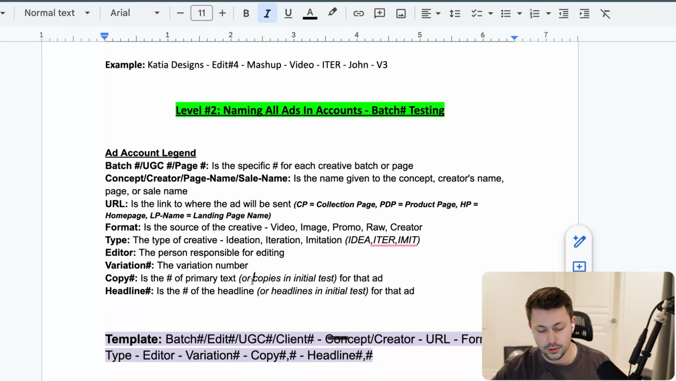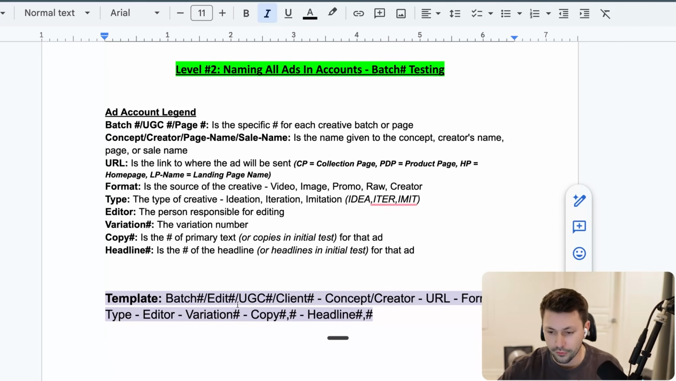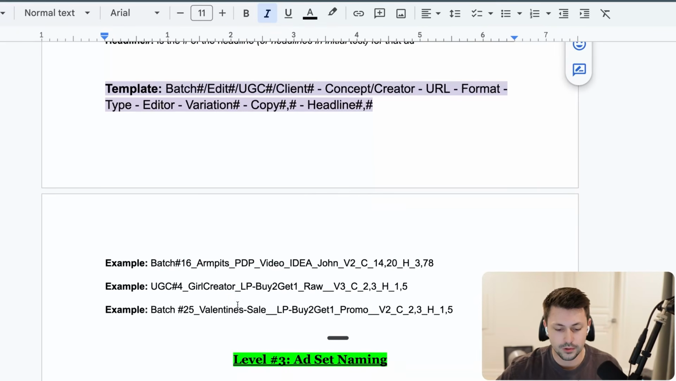And then we also track the copy number and the headline number that actually goes around the ad. Because we also want to see the performance of specific ad copies in the account. And now if we scroll down, you'll see some examples of this.